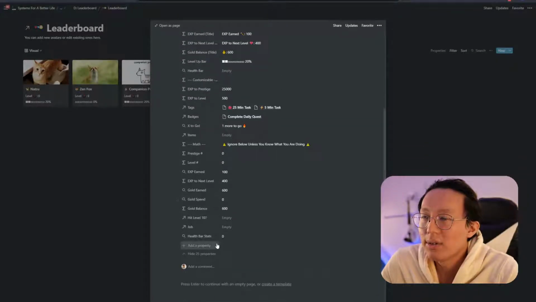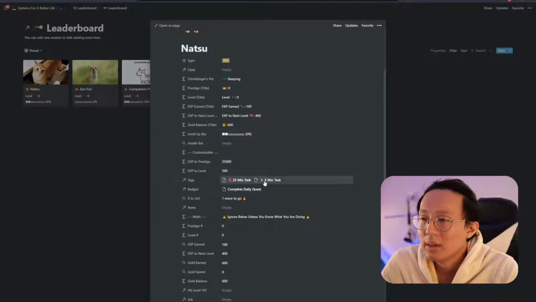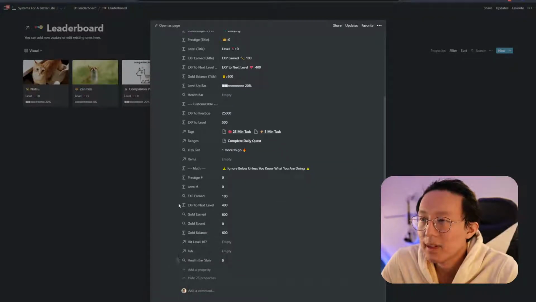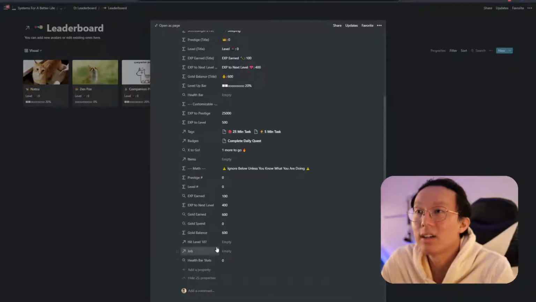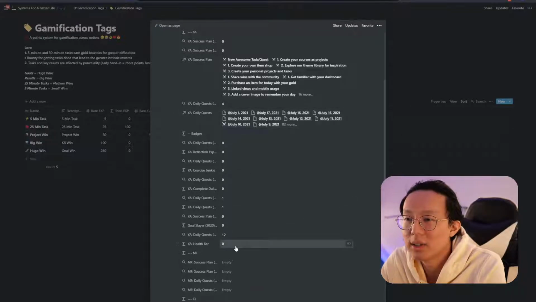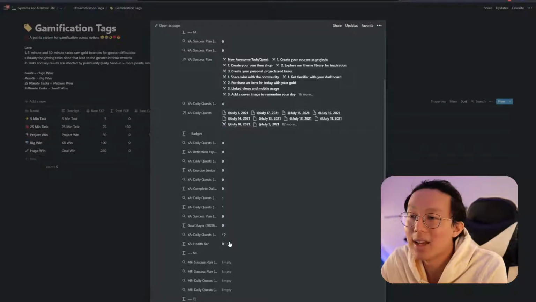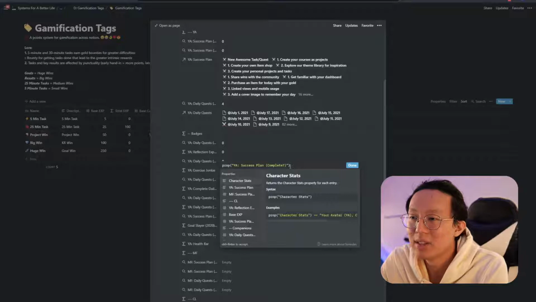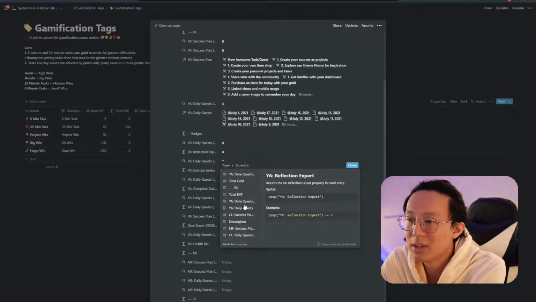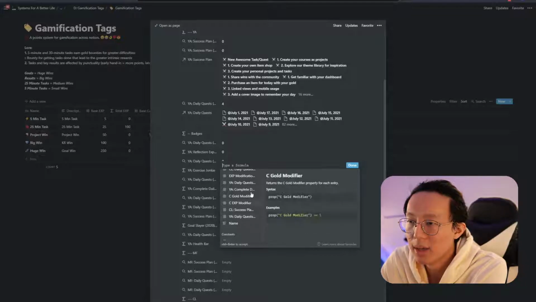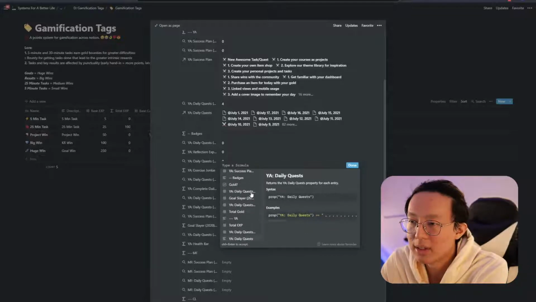Okay, so let's now figure out what's going on. So we have the 25-minute task here. We have the 5-minute task, right? So our health bar stat should be pretty much there. It shouldn't be the problem, because we haven't actually pulled that information. So let's go ahead and pull that information. It should be at the bottom here. It's our latest one. Health bar stats, daily quest health bar.